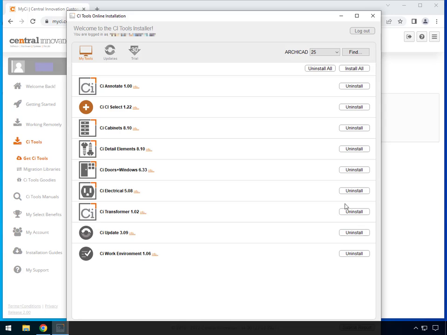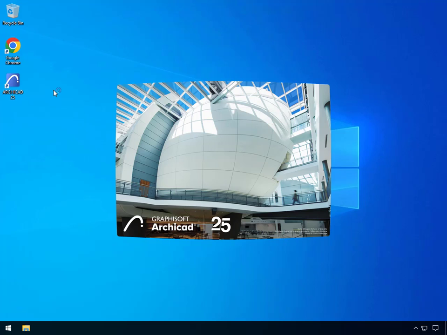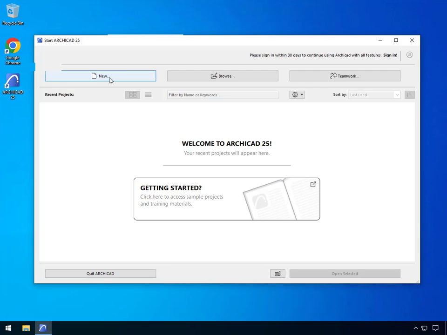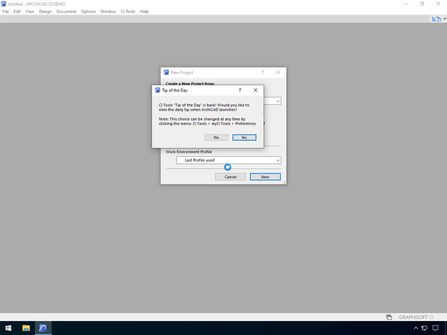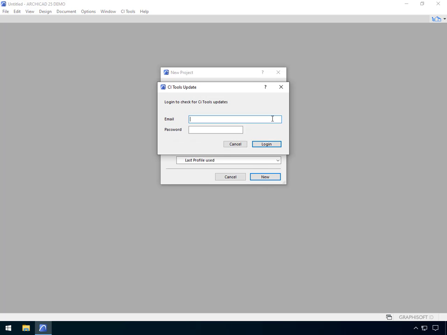And now you can close the CI Tools installer and start up Archicad. Once Archicad starts up, it'll ask you if you want to see the tip of the day every day, so you can choose yes or no at that screen depending on what you want. And then if you installed the Update add-on, it will also allow you to log in again to your myCI account so that the tools can check for updates.